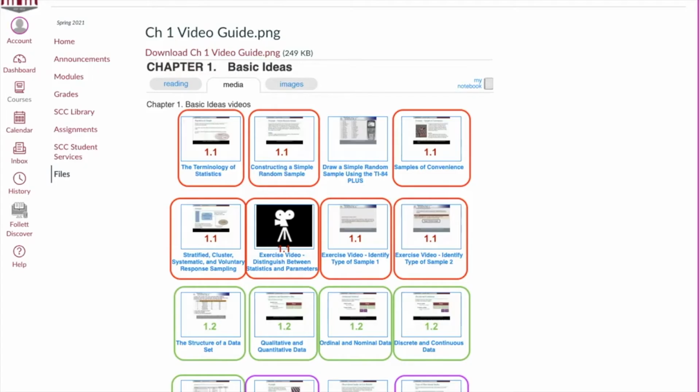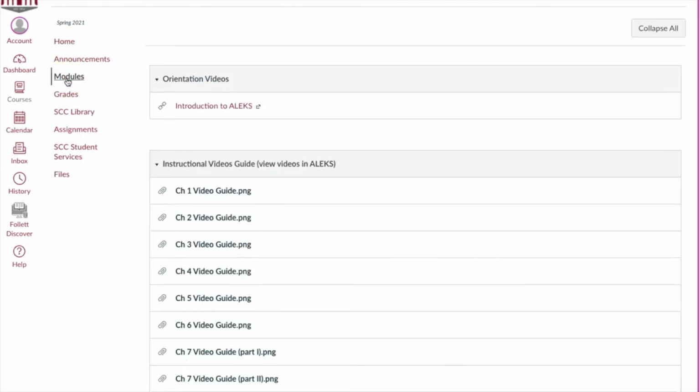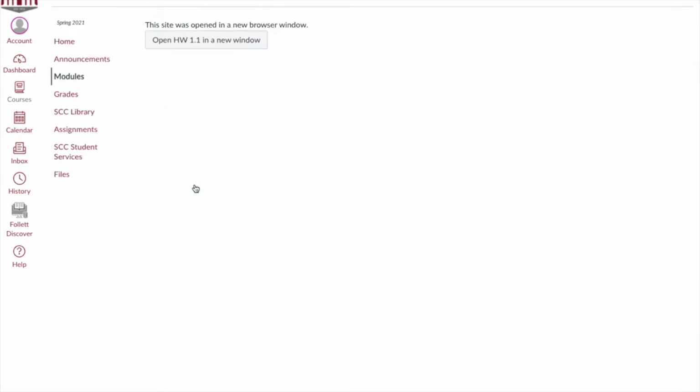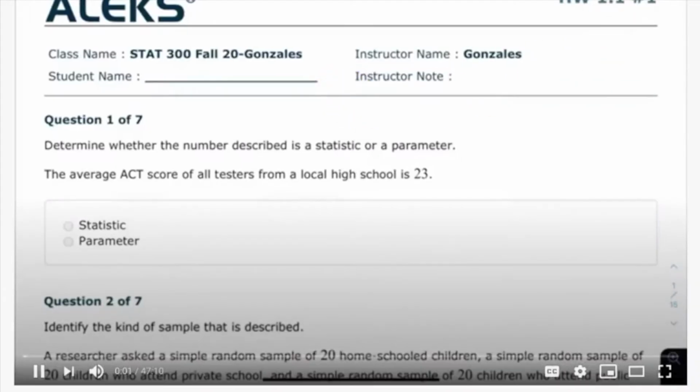If you go back to Canvas, and let's go to modules. If you look down here, this is called Homework Video Solutions. So we have two types of homework problems. We have HW problems, which I call the assignment side, and Alex is changing their format a little bit, so it doesn't quite make as much sense, but it's the assignment side, or HW 1.1. And then I've got these Alex adaptive problems, and I'm going to show you the difference between the two in Alex. But I've done all of them. So if you have any questions at all, you just click on this little guy and open this up. And then we have me doing some problems over here.